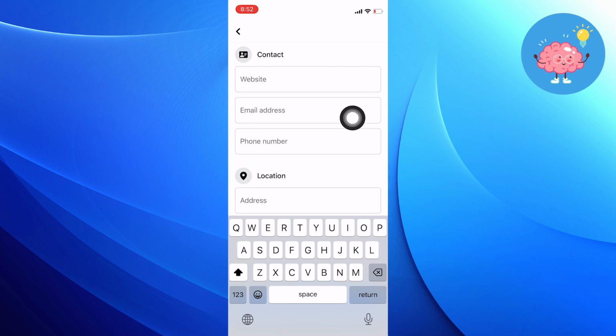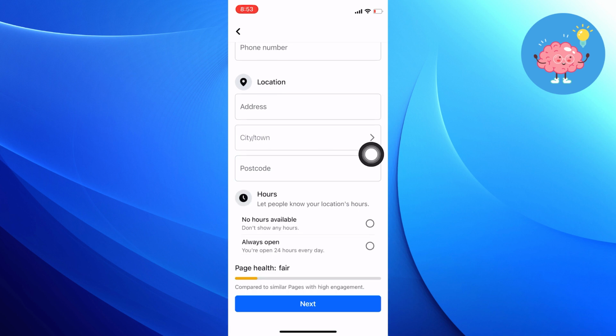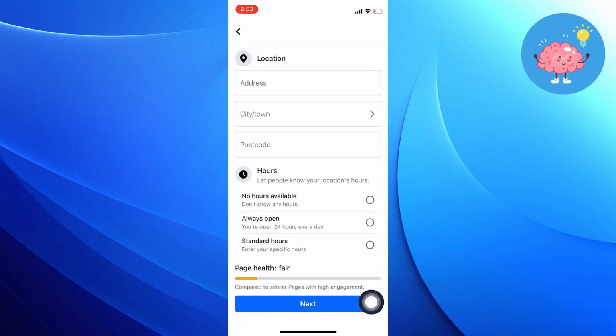Then here you need to enter a website, phone number, and email address. You can also select the hours of your shop, then click on Next.